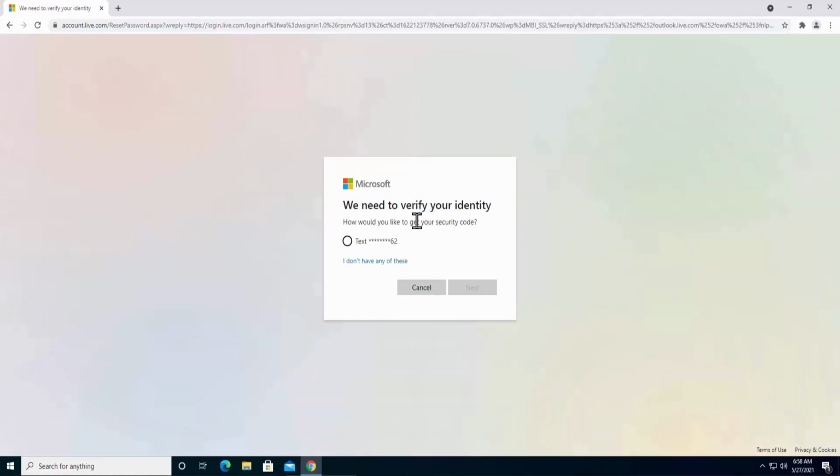How would you like to get your security code? As I have added my phone number to my email address for security reasons, I can reset my email account anytime. If you do not have this option available, then you can try to add an email address in here and you will receive a confirmation code on that email address. It might take 24 hours or more to confirm your identity. For now, I'm clicking on I do not have any of these.